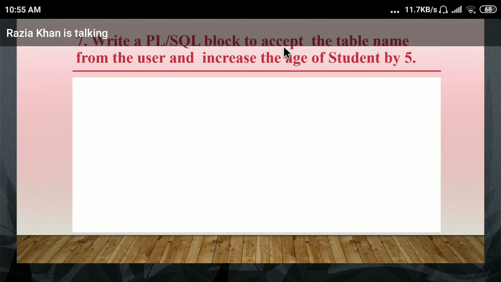Write a PLSQL block to accept the table name from the user and increase the age of the student by 5. So in this question, you have to accept the table name from the user, and you have to increase every student age by 5. For example, if student age is 20, you have to update from 20 to 25. You have to add 5.